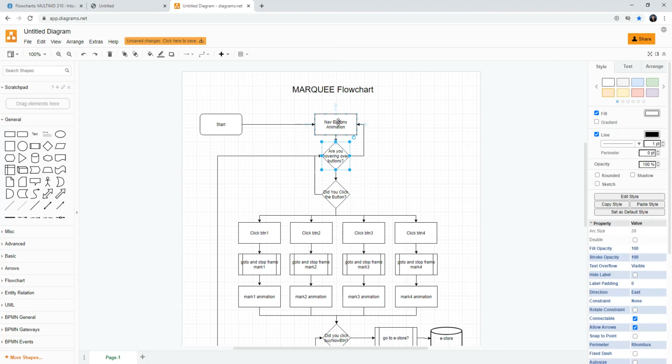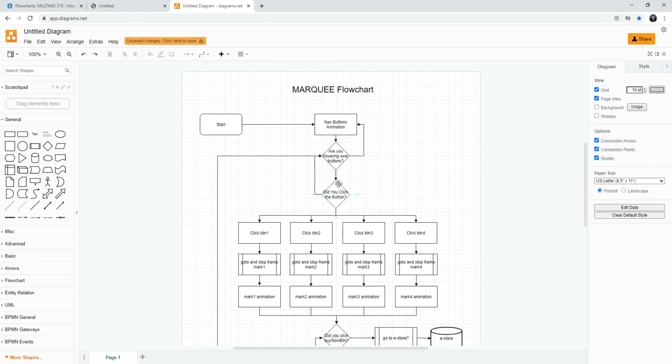That means you're not hovering over the buttons yet. Are you hovering over the buttons? That means, are the buttons there yet? And you say, yes, I am. So that's what this arrow pointing down will tell you. Okay, so now that you're hovering over the buttons, did you click a button? No, I haven't clicked anything.